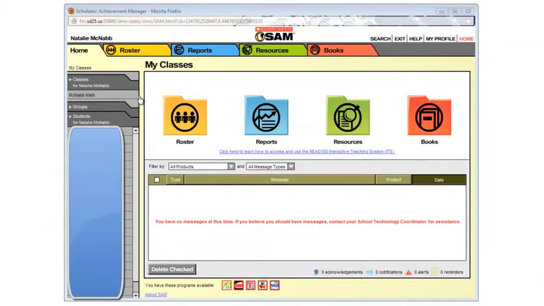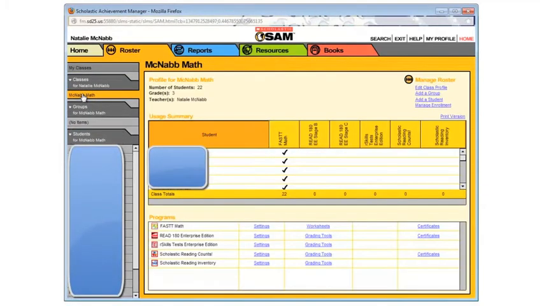Now let's set up the assignments these students are going to have. We're going to look at Natalie's class once again. So I'm going to double click on classes underneath Natalie's name, double click on McNabb Math. And you'll notice now that I have all the student names popped up here and checked with Fastt Math. We need to set what operation we want them to begin with.